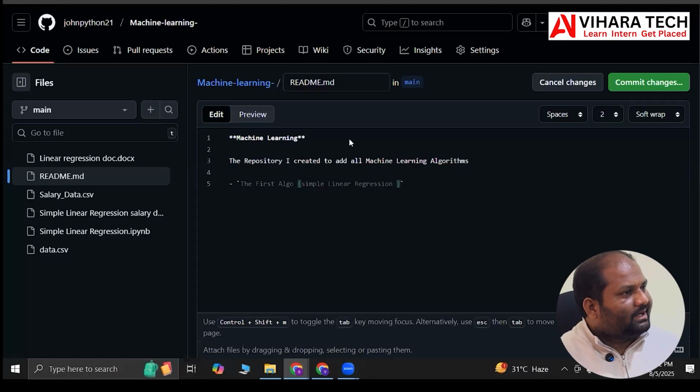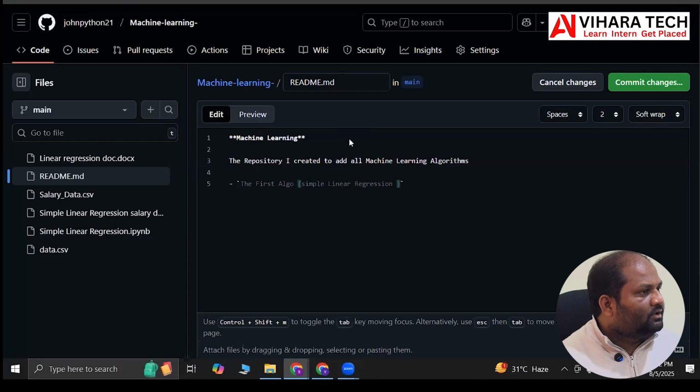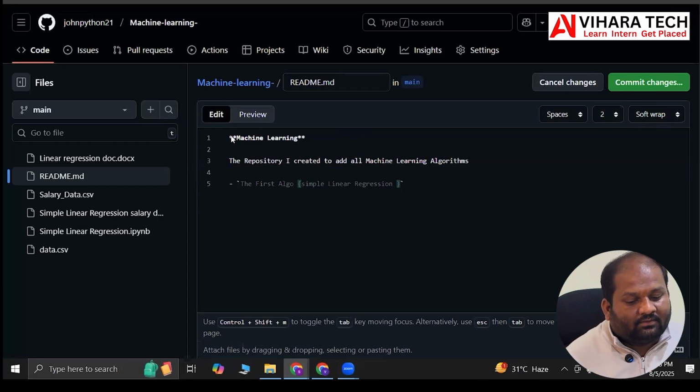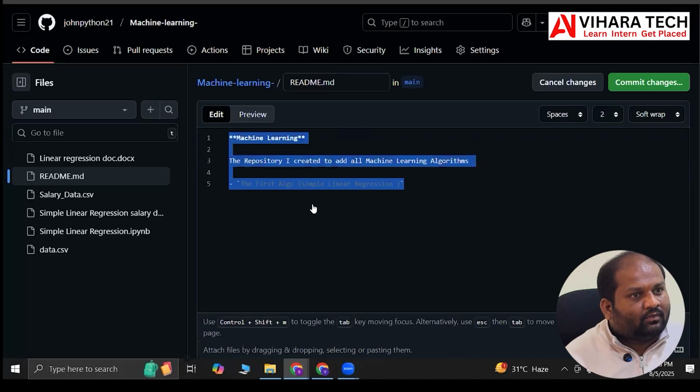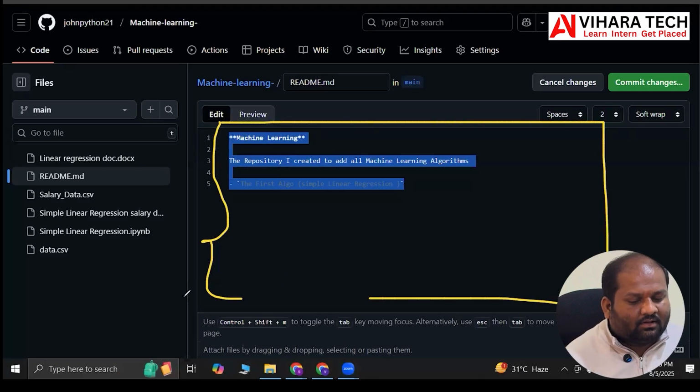Not only adding the files, you need to add the theory, you need to explain about the project. And remember one thing, whatever you are writing here, it should be in the form of HTML.